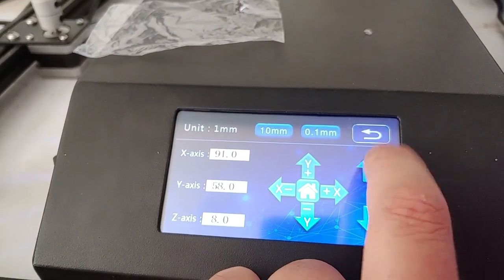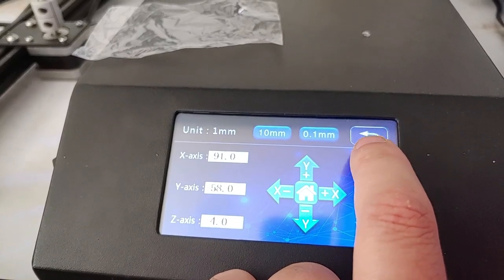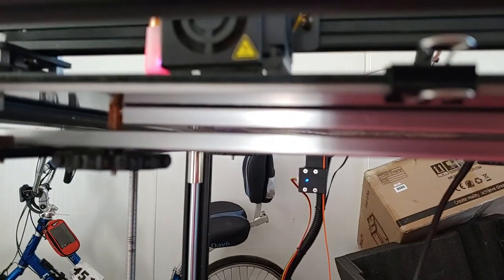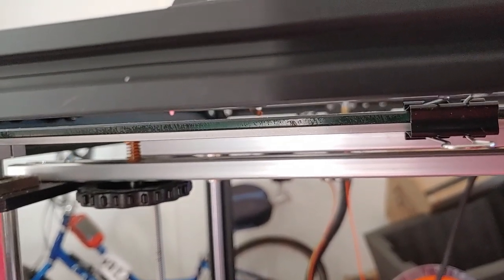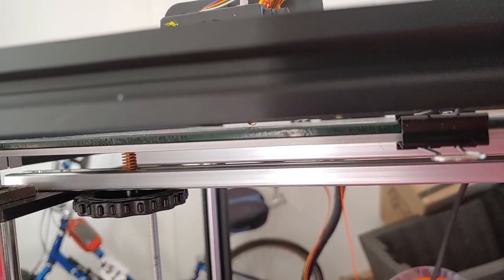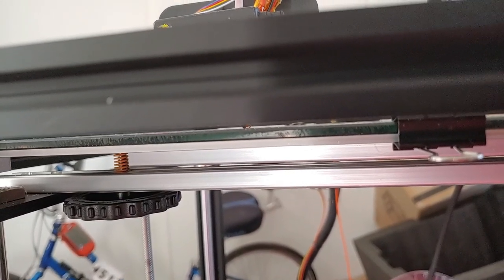until we get to 0. Now when you get to about 4, stop. Watch it and make sure the nozzle doesn't actually crash into the bed. If it looks like it's going to crash into the bed, stop. Now, I already did mine, so it's going to be about right.